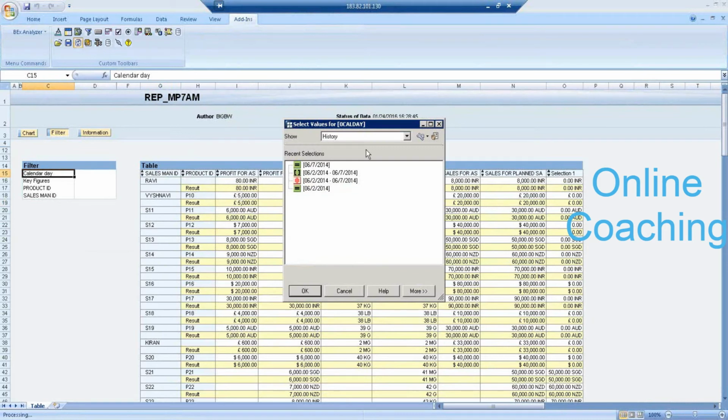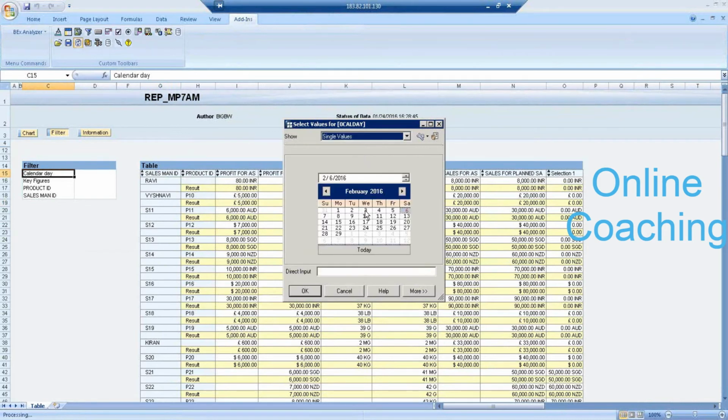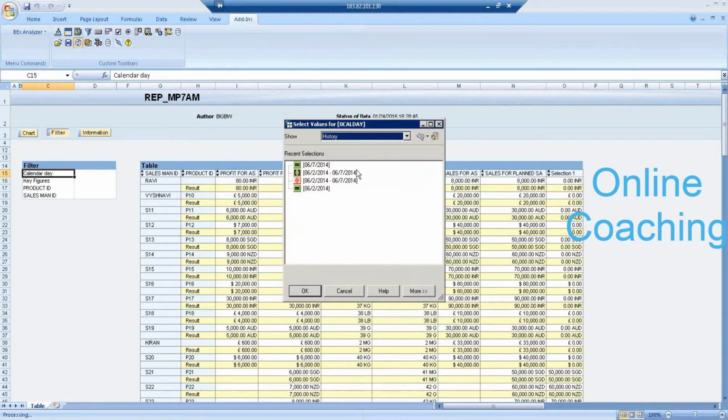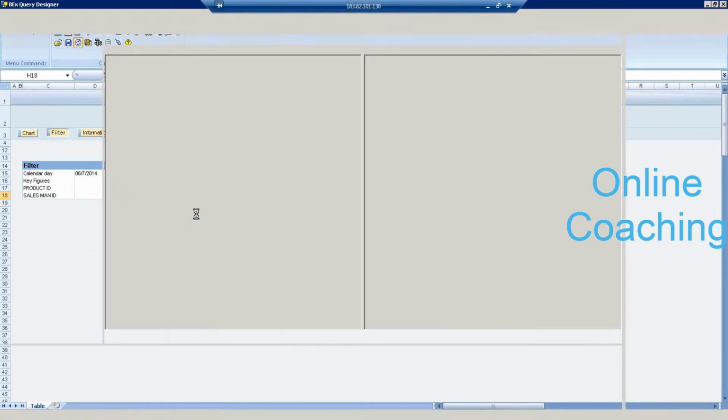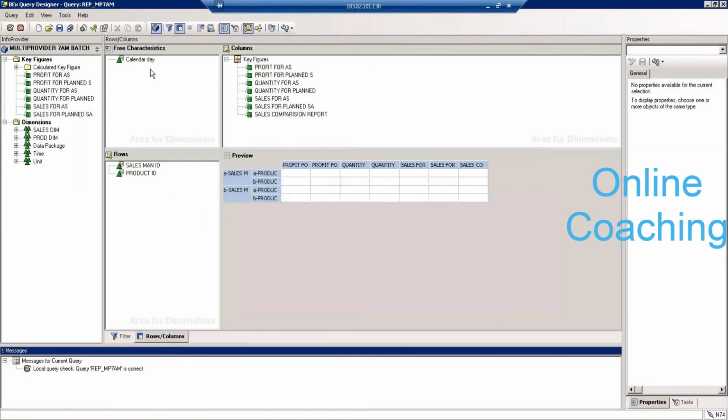Right click. I have a filter option, I have a drill down option. Filter. I can filter by single values. If you select, it will display the data you want to filter. For example, I want to filter only one date in 2014. Only that data will be displayed. Clear? Yes, Kiran, now it is clear. Yeah, that is called free characteristics.